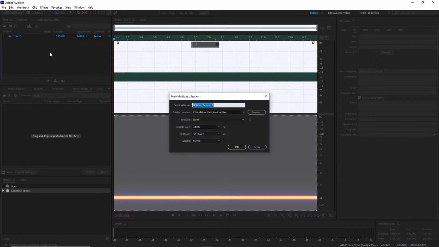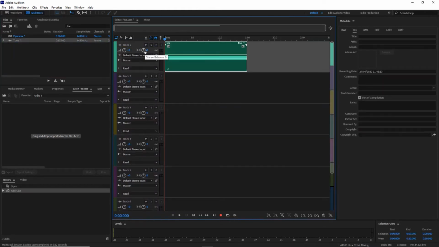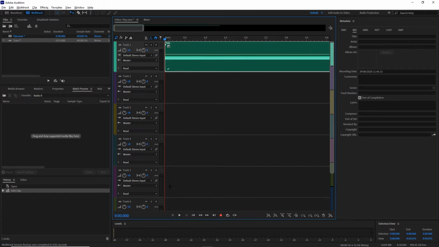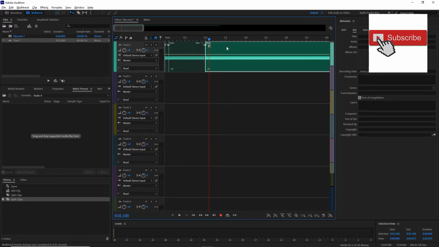Now we'll start a multi-track and we'll call it pips. Insert the tone into the pips, and the pips is 5 short and 1 long. Each short one is a tenth of a second long. So we go in here and we place a cut. We'll go to the next second and we'll place a cut again. And then we just do the tenth of the second and we place a cut.